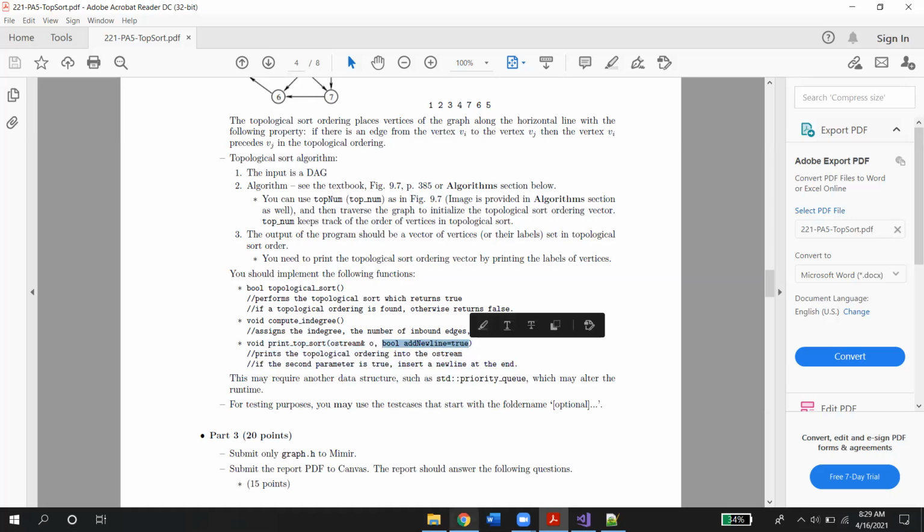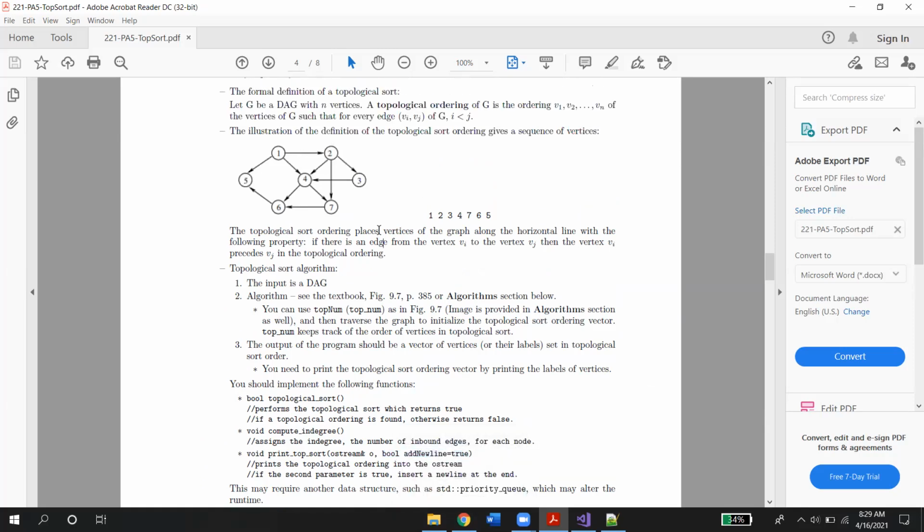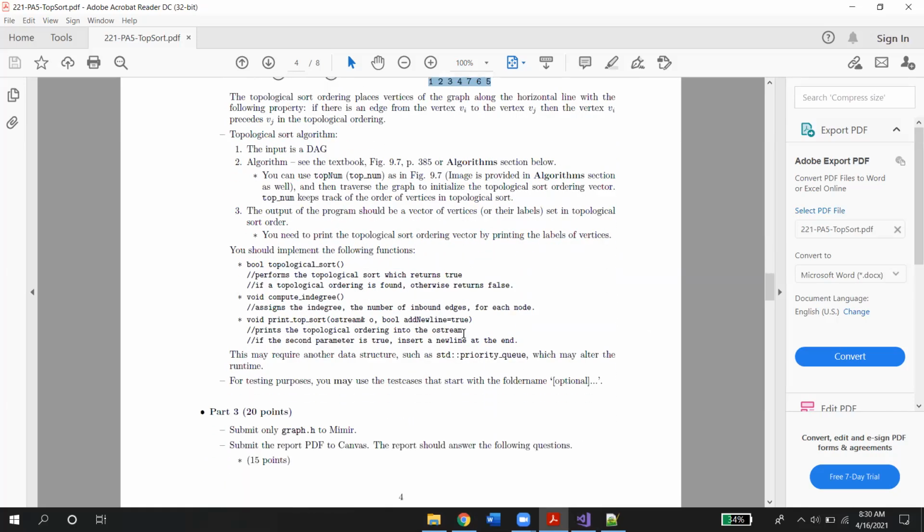You have this Boolean variable here, which tells you whether or not to add a new line at the end. Otherwise, if that is false, you do not add a new line at all. So you just print it out. Per the graph up here that we've been using, this is the topological sorting order, which I will explain in a little bit.